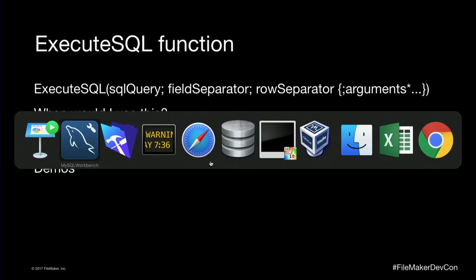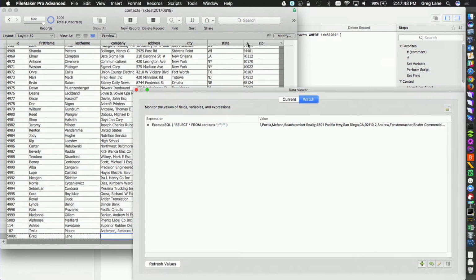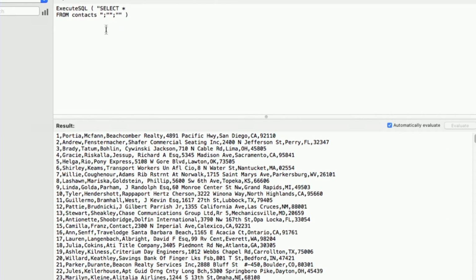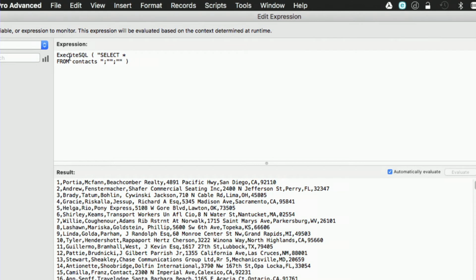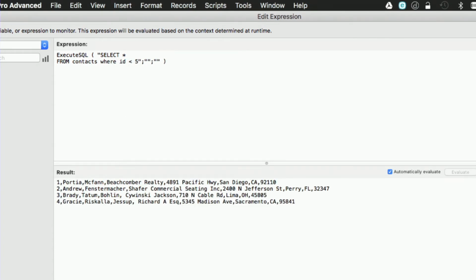So let's look at just a quick example of this. I'm going to open up the data viewer in FileMaker Pro Advanced 16. I've already got an example in here. Let me blow that up a little bit if I can. So just very simply, ExecuteSQL, select star from contacts, and basically the result there is all of the records in the contacts table. I can extend that then to say where ID is less than 5, and because we're automatically evaluating that, we quickly see just the first 4 records from that.